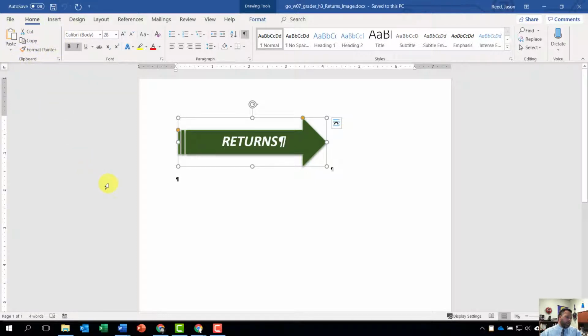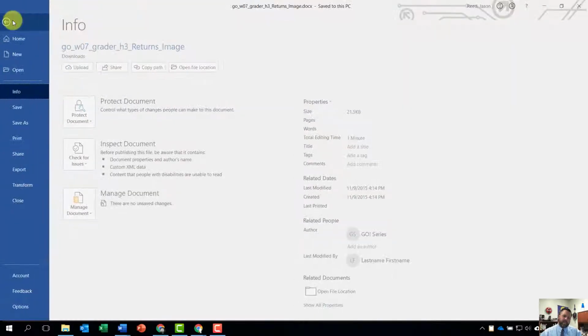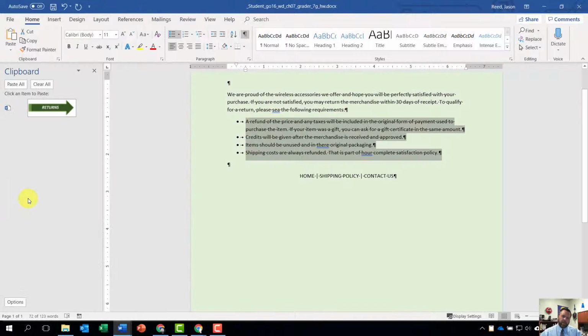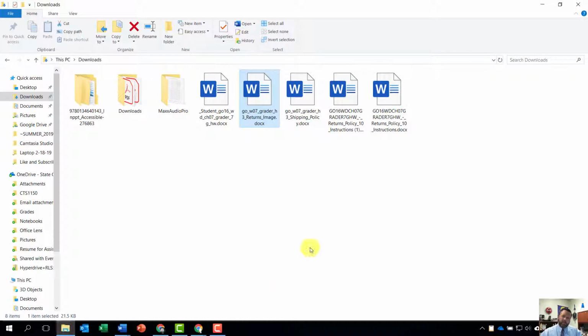All right, once I've copied that, I can go ahead and close out. So I can go ahead and hit the File tab here and hit Close. And now it wants me to open up the shipping policy. So I'm going to come back to my File Explorer down here. I should already be in my Downloads folder.